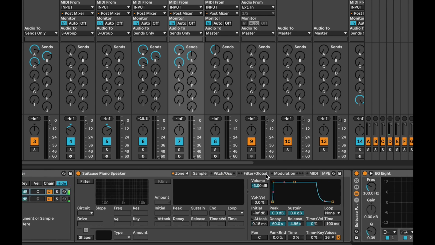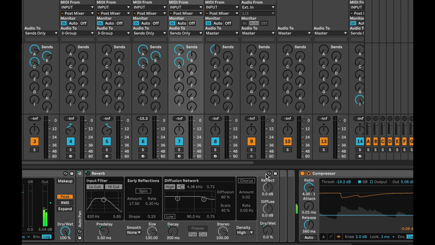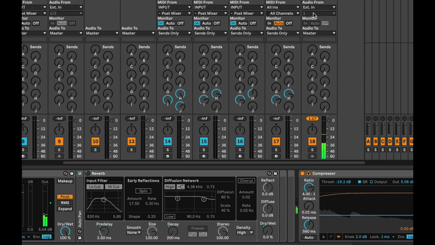It takes a while to hear the subtleties in the signal flow, but I'll let all of the instruments run together for a little bit.